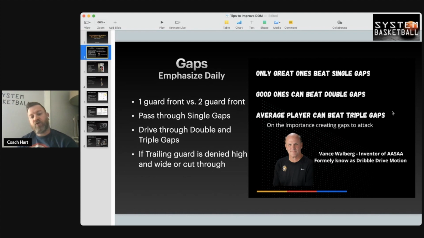Again, I'm going to remind you, if your trailing guard is denied, get high and wide or cut through. Do not fight pressure.